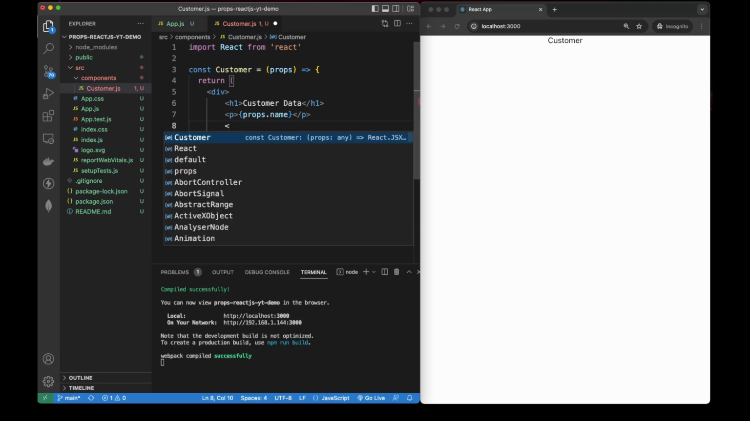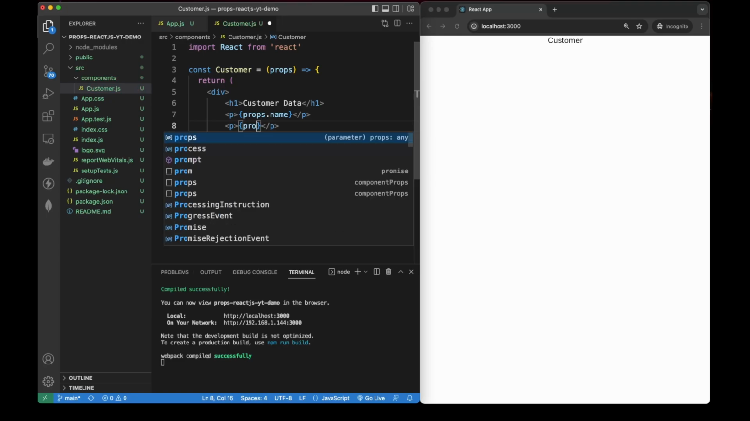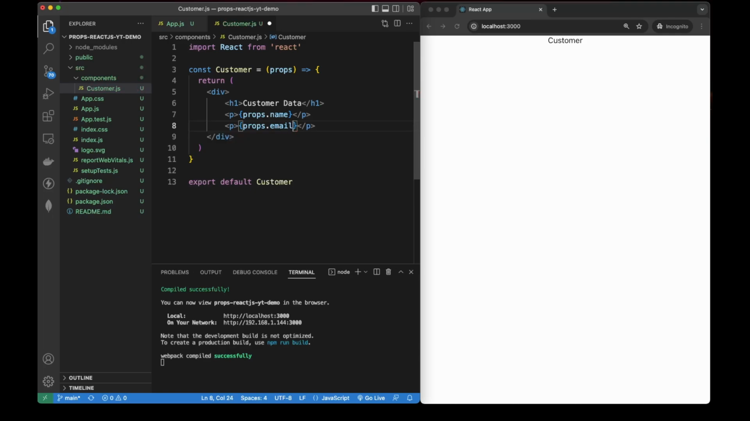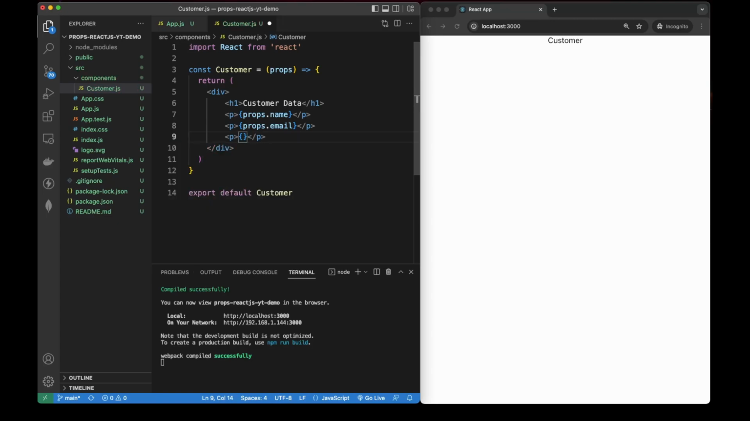Similarly, let's add another p tag. So props dot email, so here props dot location, and let's save this. So now it should populate the data. There you go.